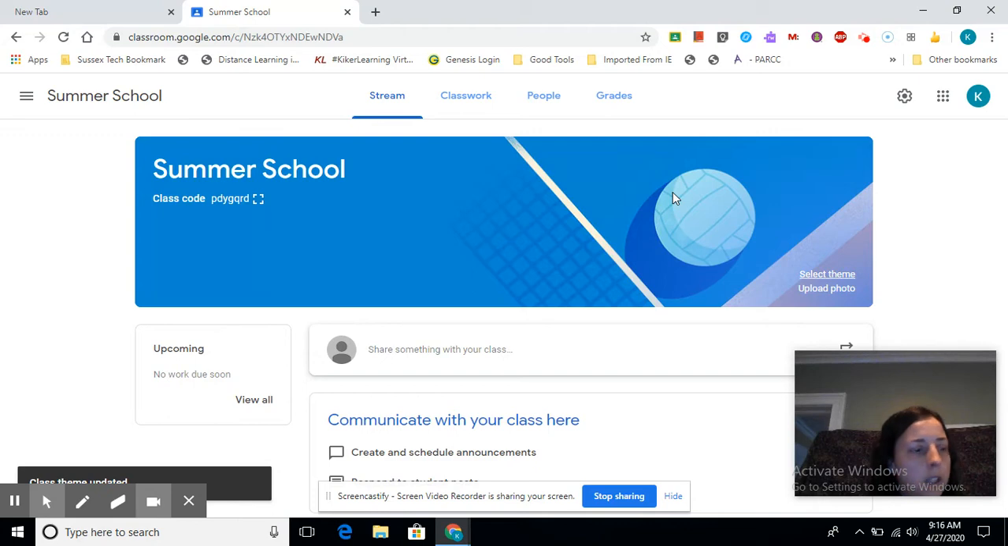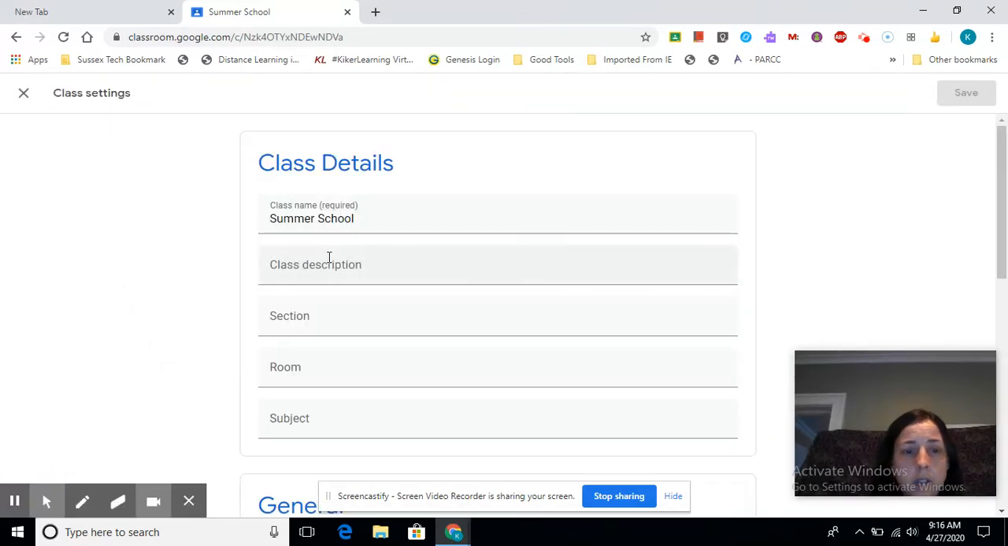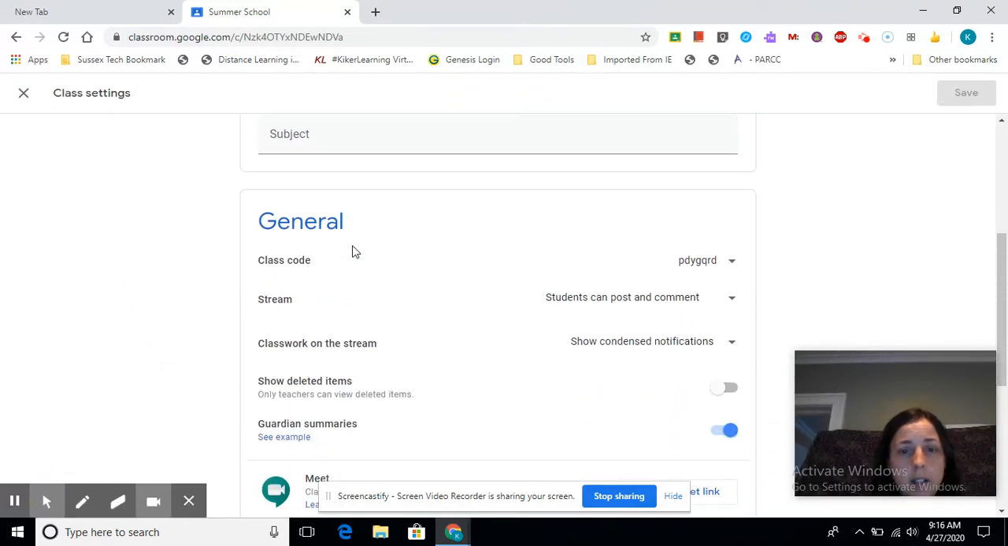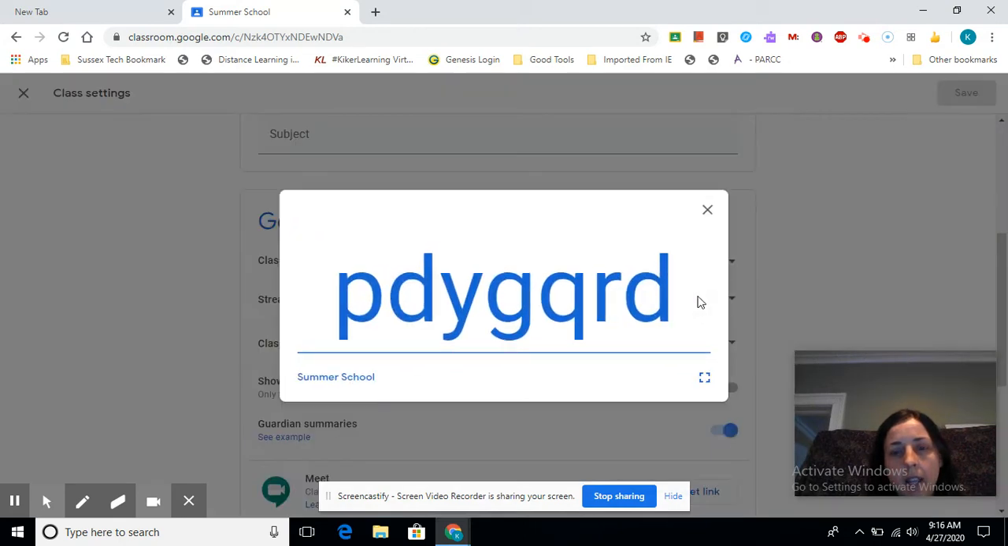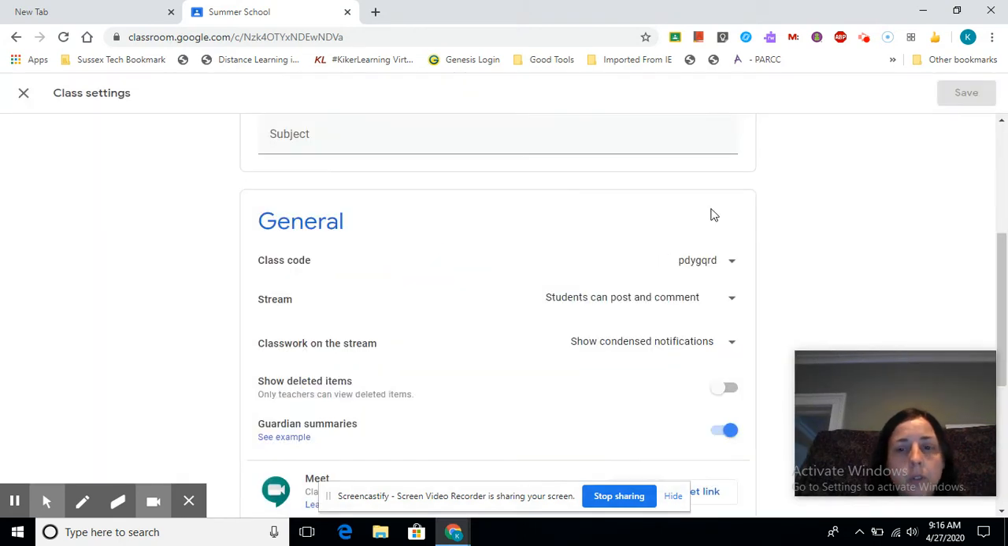Okay, the first thing that you want to do when you're creating your Google Classroom is you always want to make sure you're managing your settings. So your settings are managed right here in the cog wheel. So you can rename your class details if you want. Here's your class code if you're with your students.